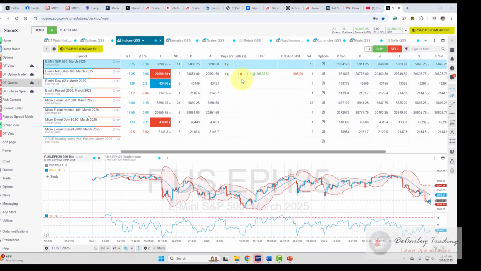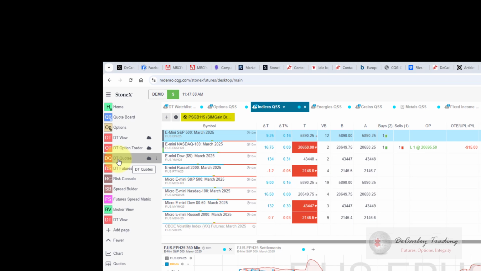A few other things I'll point out in the quote board. And again, this is DT Quotes. This is a page we've created. If you'd like a copy and you're a client of ours, let us know.